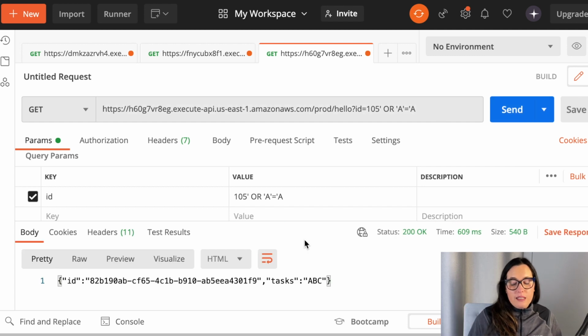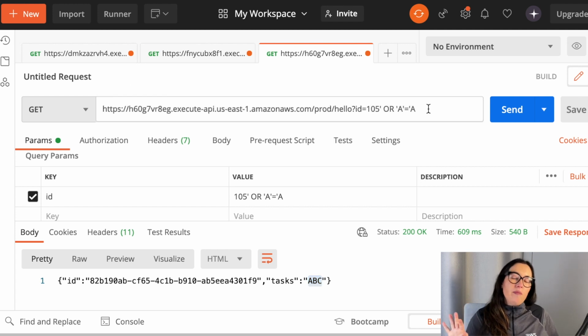But if I send this, it is not failing. This is a clear SQL injection. It's from first grade. And I'm getting the first element in my table. This is not what I want. We don't want to get any results. We don't want to leak any information. If you don't have the right ID, you should not see anything.